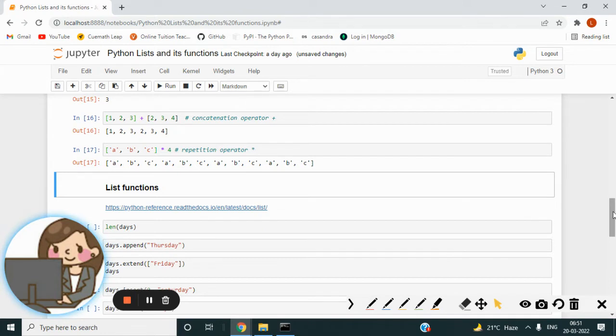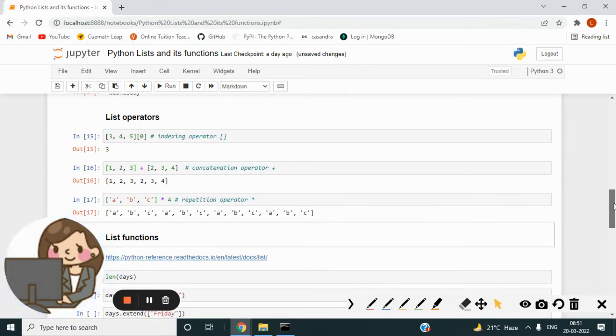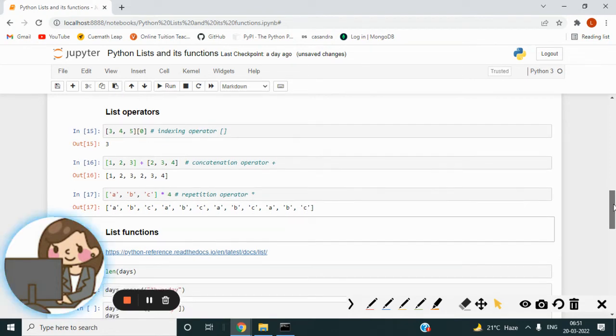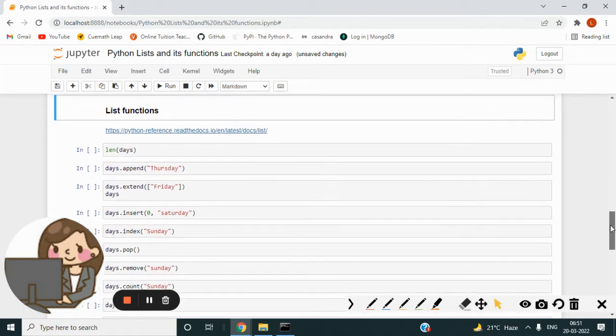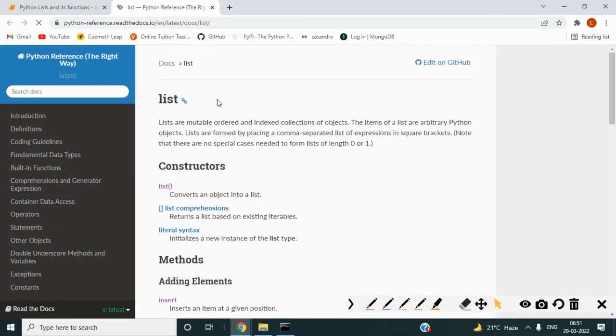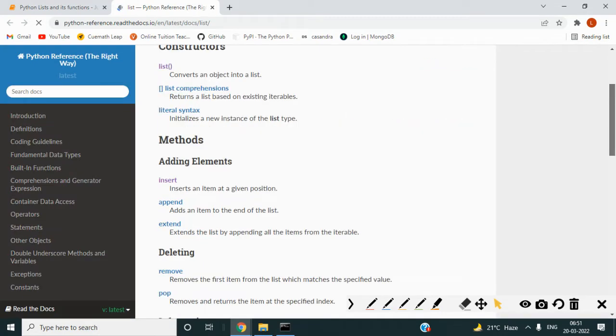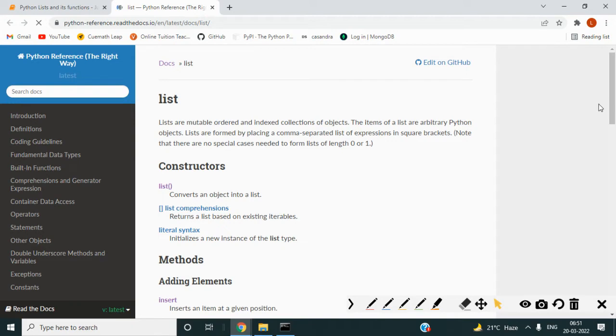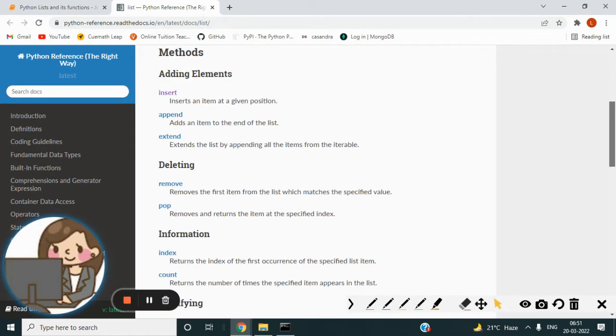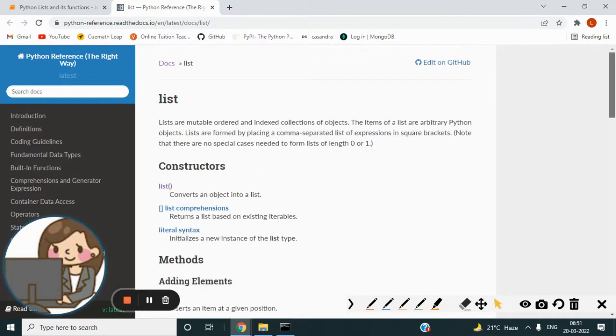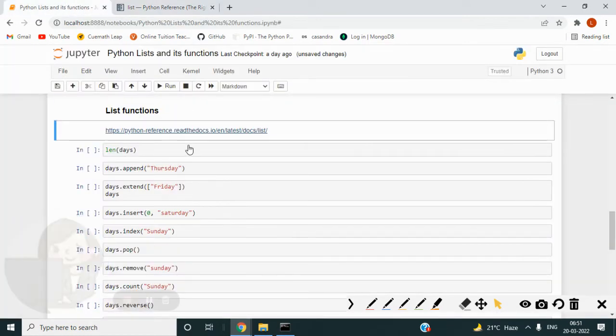So these are the three operators that we have in list: the concatenation operator, the repetition operator, and the indexing operator. Now coming to list functions. In list also we have a lot of functions which enable us to manipulate the list. All the details of the functions are given in this link, so you can go through the link and understand what functions are there and what is the meaning of each function. You can understand from this reference link I have given over here.